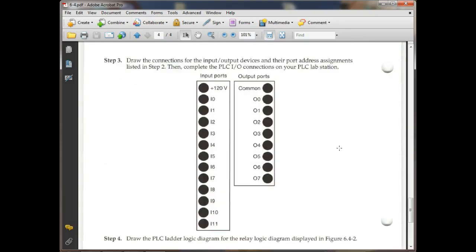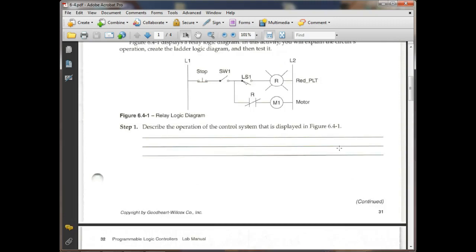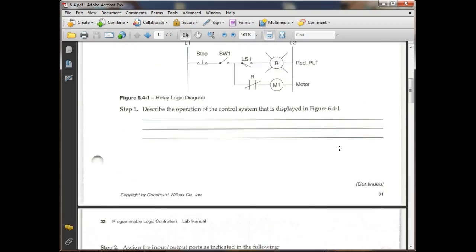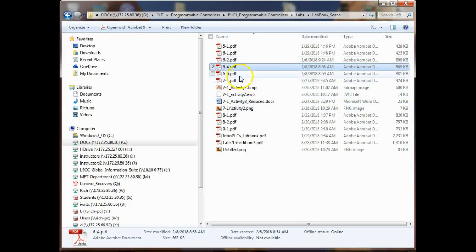So is there any programming in this? Looks like it's all homework. It does say in activity 1 to create it. Oh, it does? Okay. So activity 1, so this is a program, right? And activity 2. Okay. So we're ready to do that.